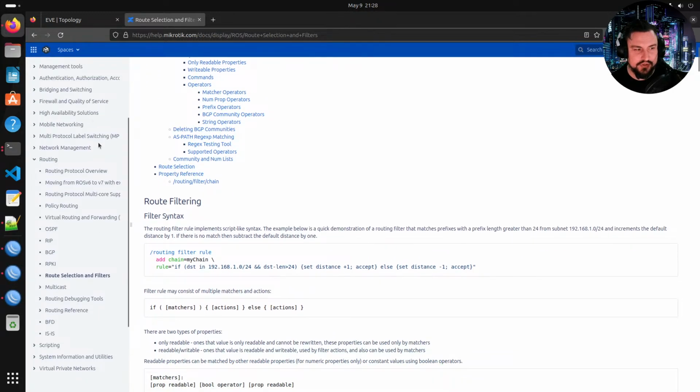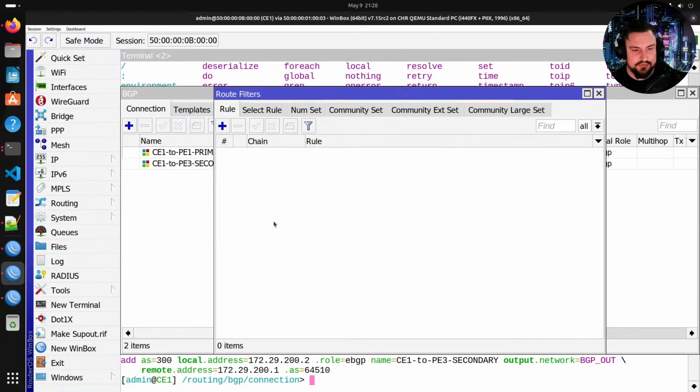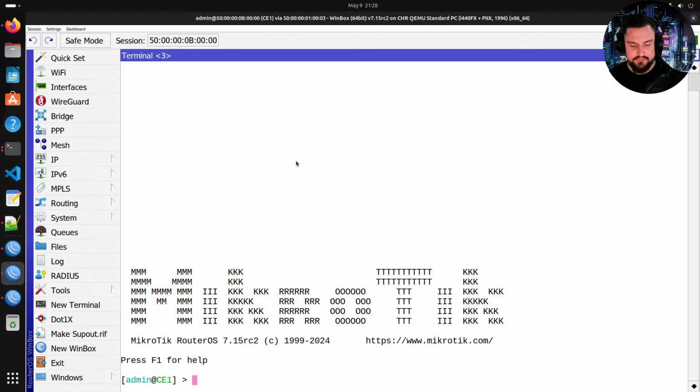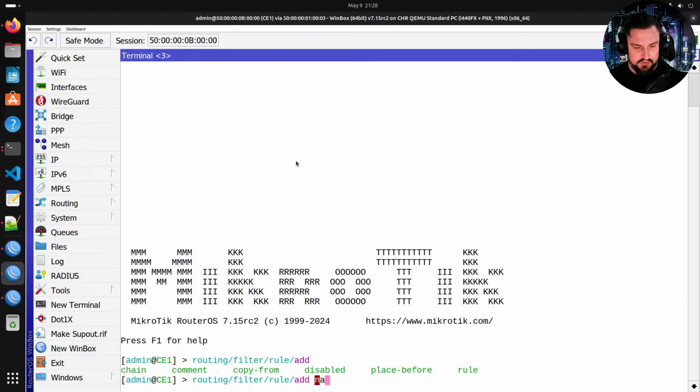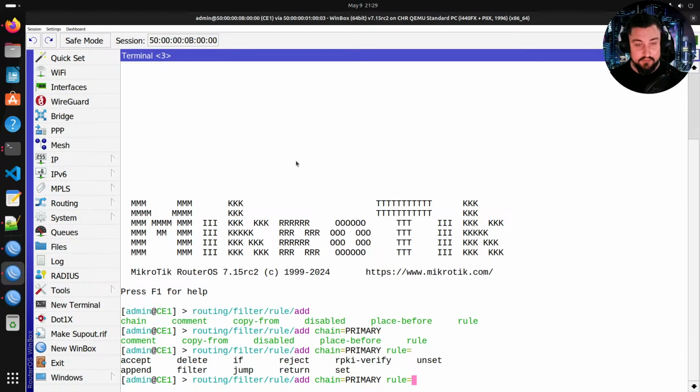I think it almost works better from the command line, if I remember correctly. So hang on, let's just go into the terminal. And if I remember, you can do stuff like routing filter rule add chain equals primary rule equals, because with the command line you can actually tab for suggestive commands.